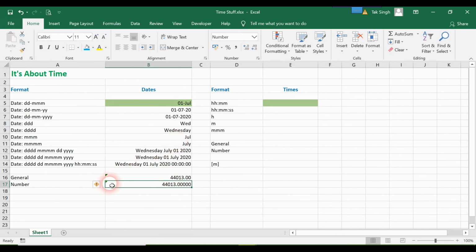So what Excel does is it deals with days as whole numbers. You can see the decimal places: I have set this to 2 decimal places, and this to 5 decimal places. So the point is Excel deals with days in a set of whole numbers.